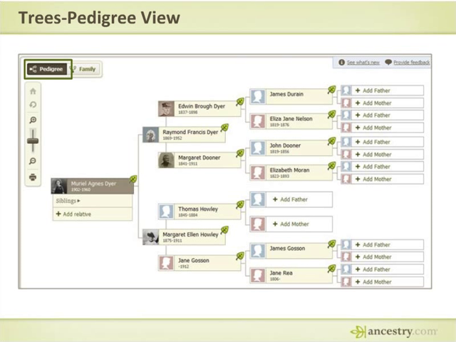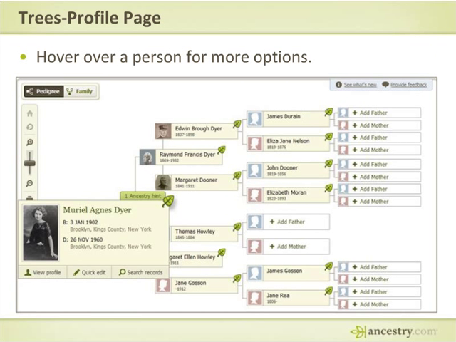But you can get a closer view on your ancestor by hovering over their name, and then you're going to see this little box pop up. This is going to let you either go in and do a quick edit, or you can search for records for them. You can access hints, which we'll talk about in a minute, or view their profile, which is the first option right below the picture of Muriel there.